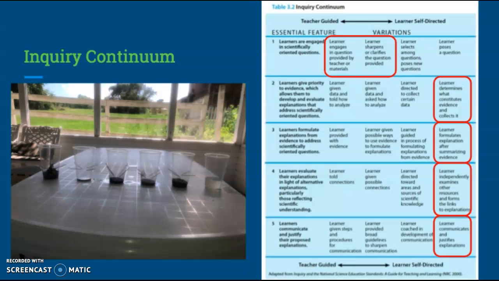And then the fifth characteristic would go with the improve step, where they're reflecting on their findings and reflecting their understanding.